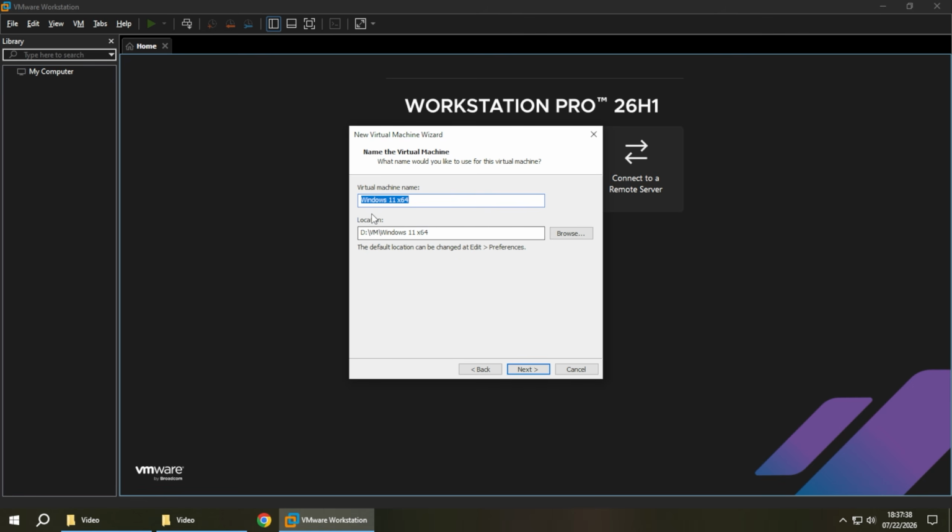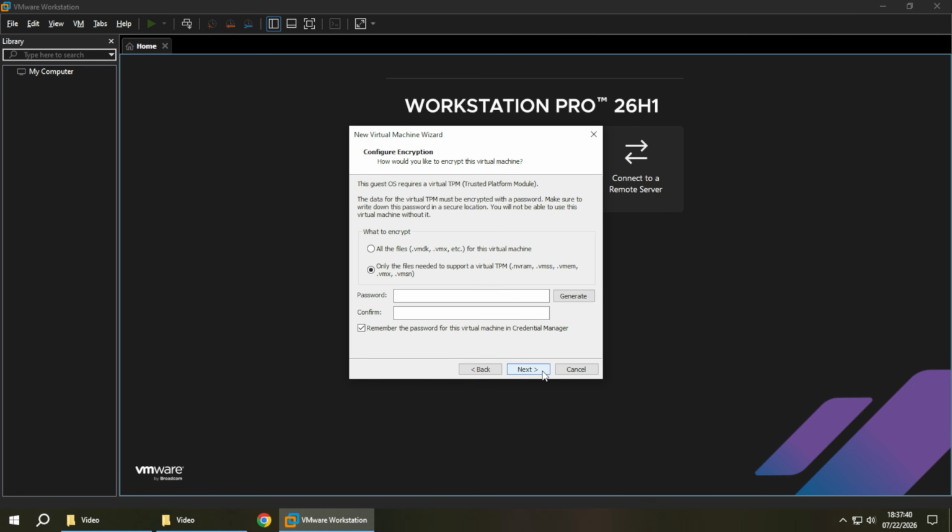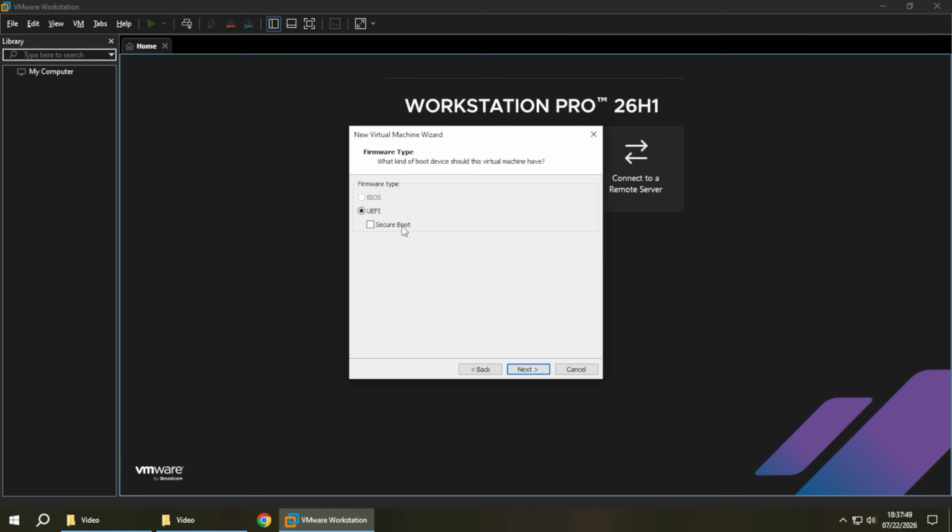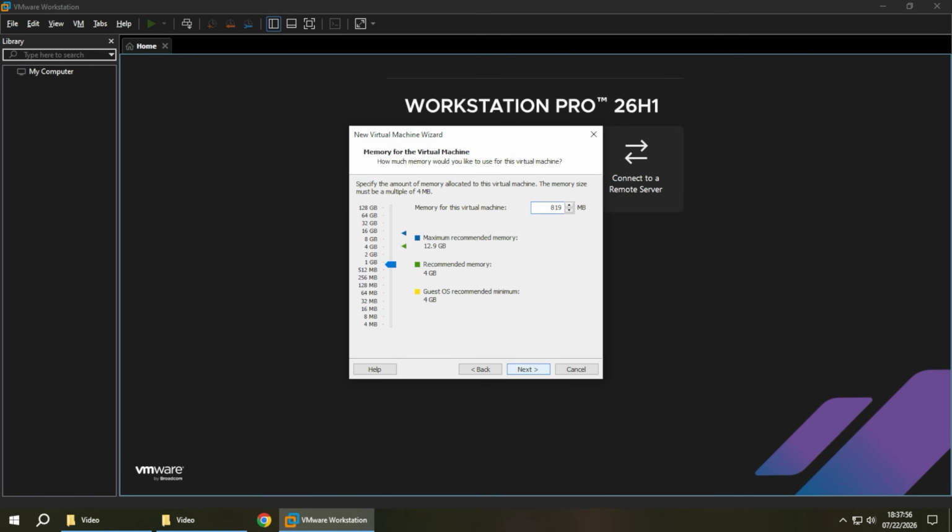Name the virtual machine and save the file. I will leave it as default. Set an 8-character password. Select UEFI. Set the CPU core and thread count depending on your computer. Set the RAM appropriate for your computer.